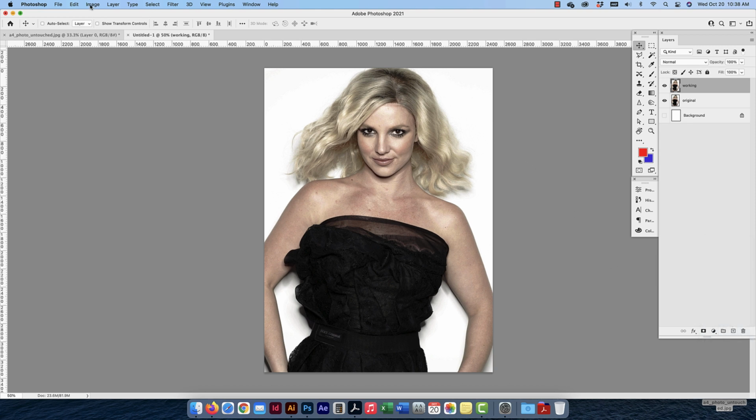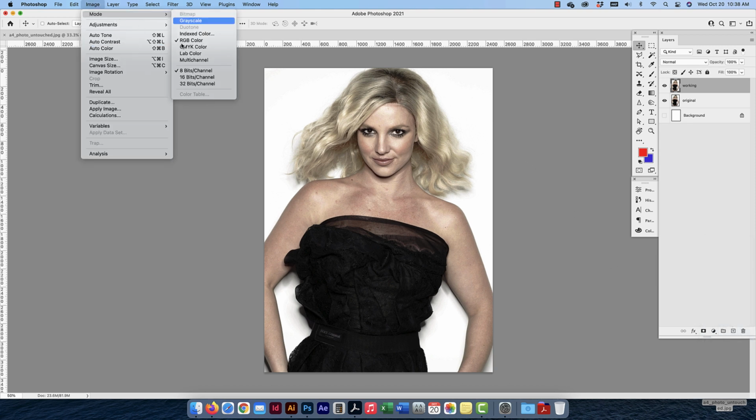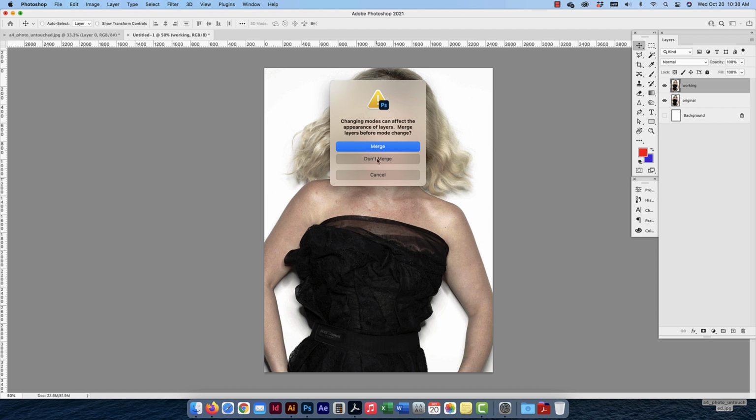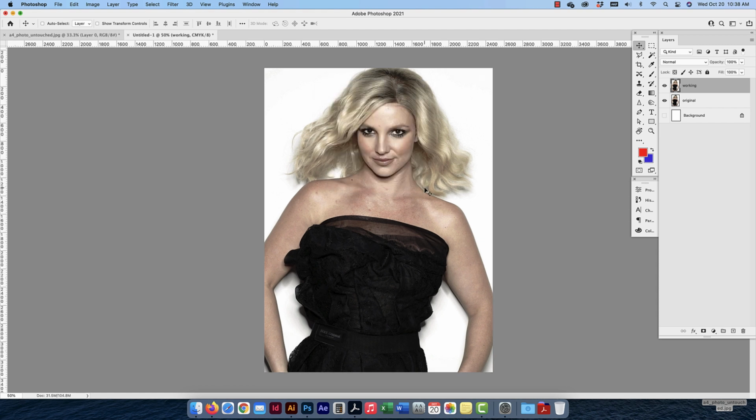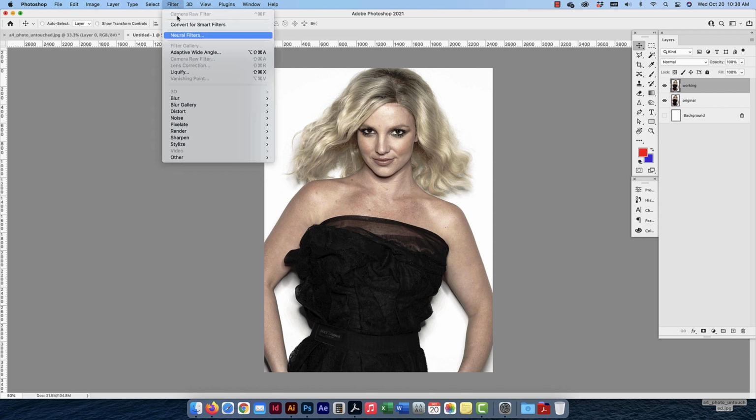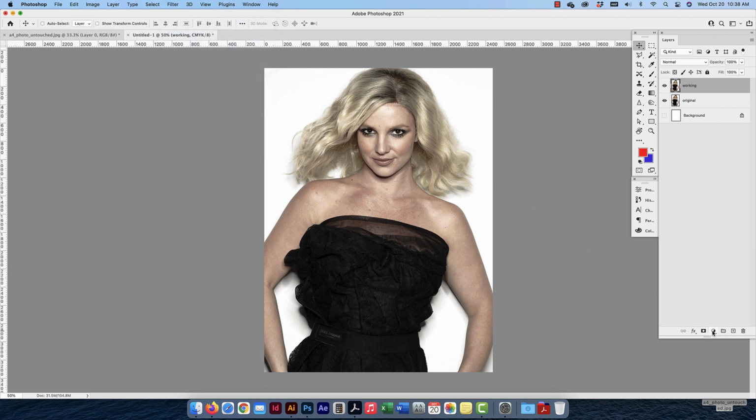Watch what happens when I convert to CMYK. If I go to CMYK, it asks if I want to change, and I do not want to merge anything. Great. Now what happens is this. If I go to Filter, there are some things that are grayed out. The CMYK version does not allow some of these things to work. If I go to my adjustment layers, there are some things that are grayed out. I cannot use them. I do not have access to them because I'm in CMYK mode.